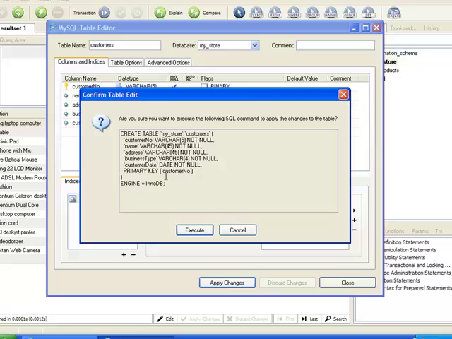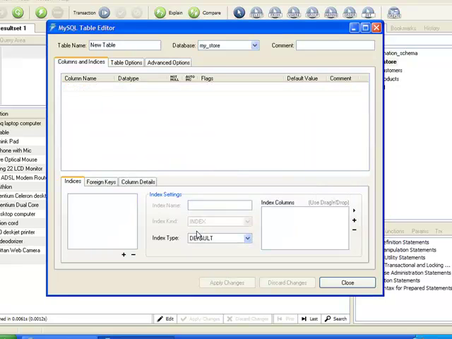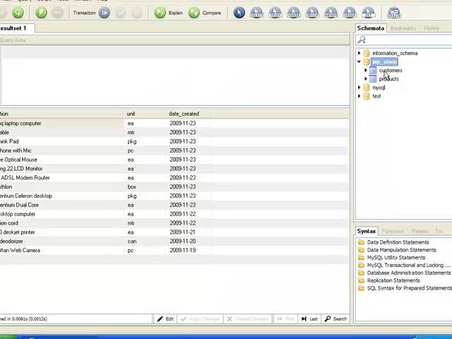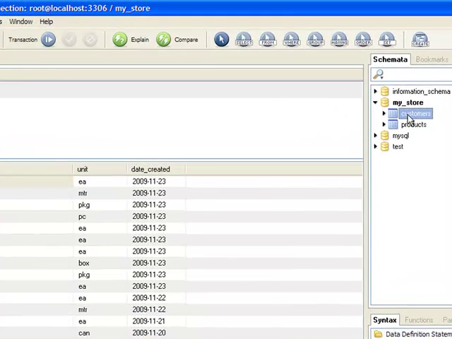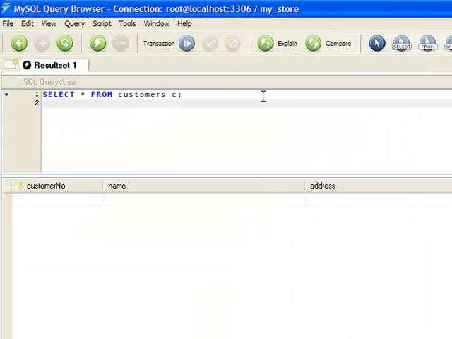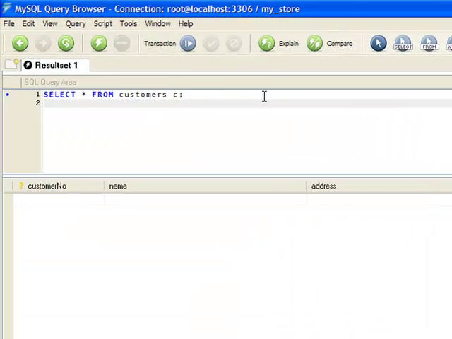So you will be prompted. So this would be the equivalent SQL command of this particular entry that you entered on the table editor. So you execute that. Okay, then you close this one. So you could see here, store is already here. So for now, if you execute, there's no data inside.